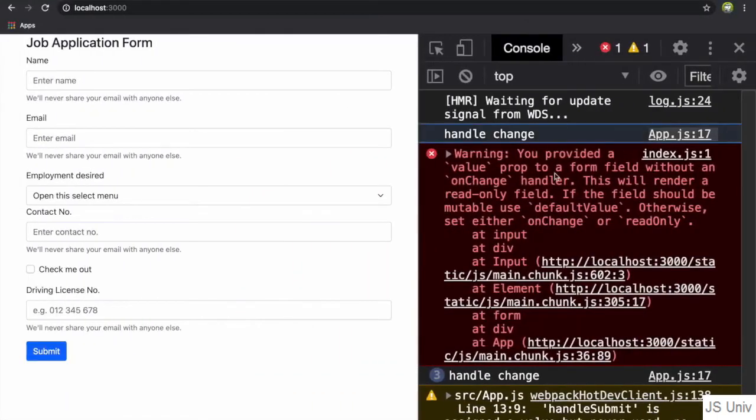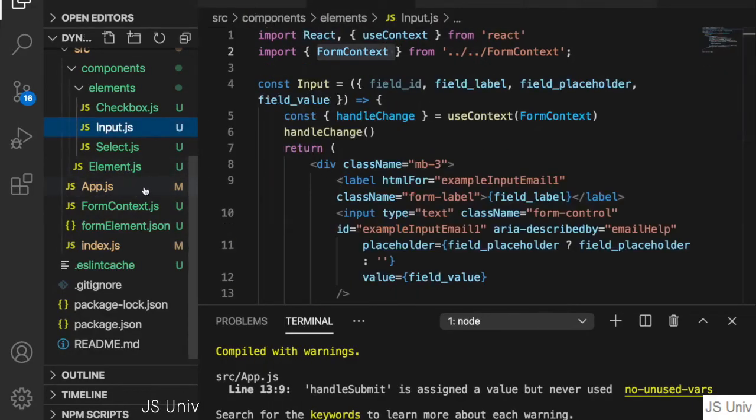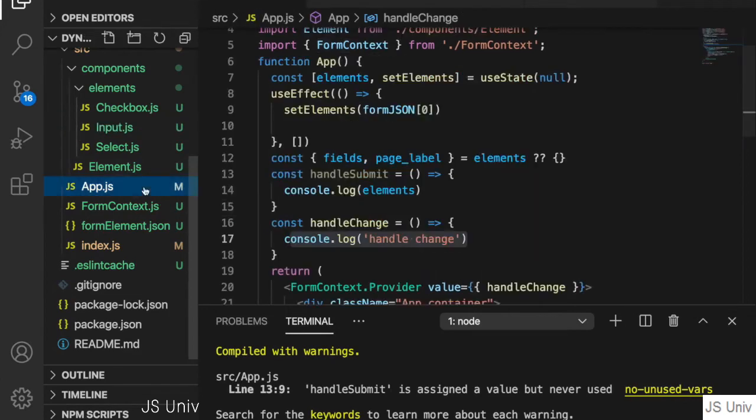And at this stage, we can ignore this warning because we haven't added onChange to the input field. So we go on to detail the handleChange function.